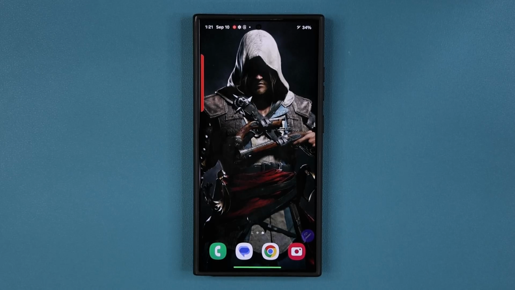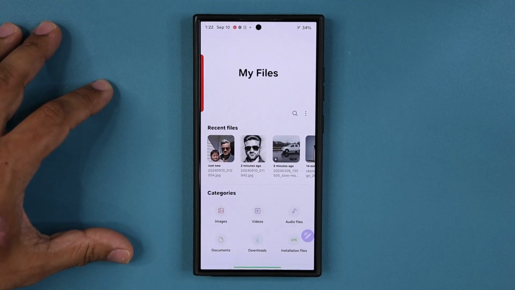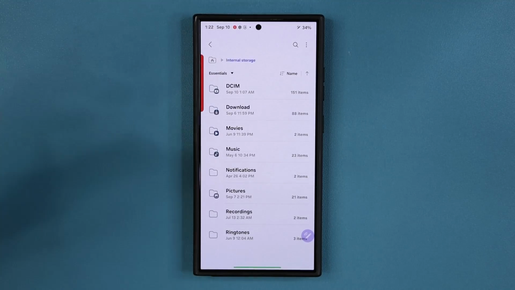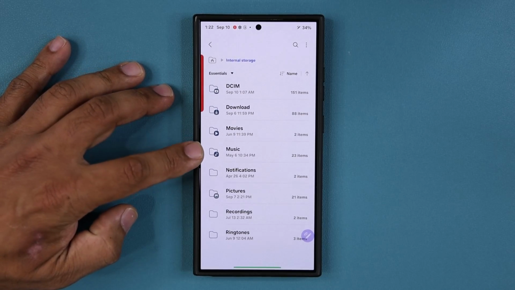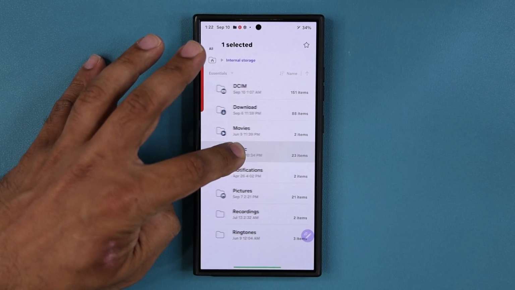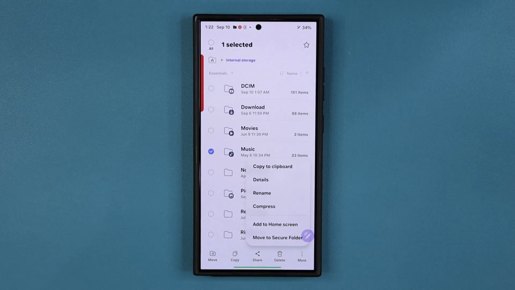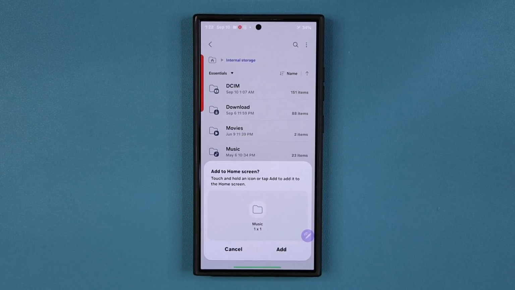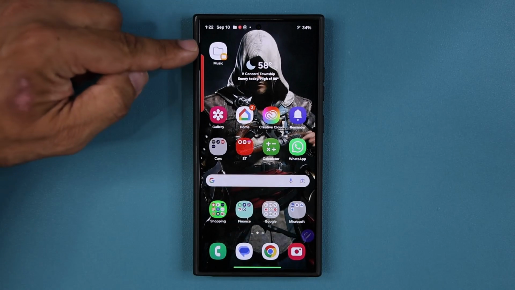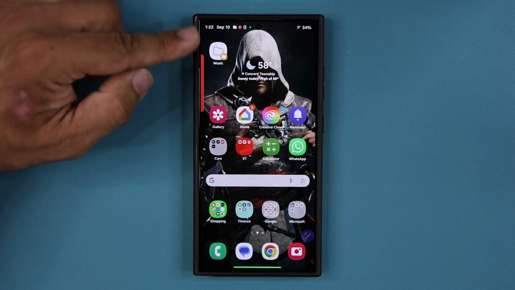Now the next thing I want to talk about has to do with the My Files application. I really like this. So here's My Files, and let's go over here to internal storage and access a folder. Here's my music folder. We have a bunch of music in there. What I can now do is press and hold, select the one that I want, tap over here, and say add to home screen. Okay, so that music folder is now on my home screen for quick and easy access.